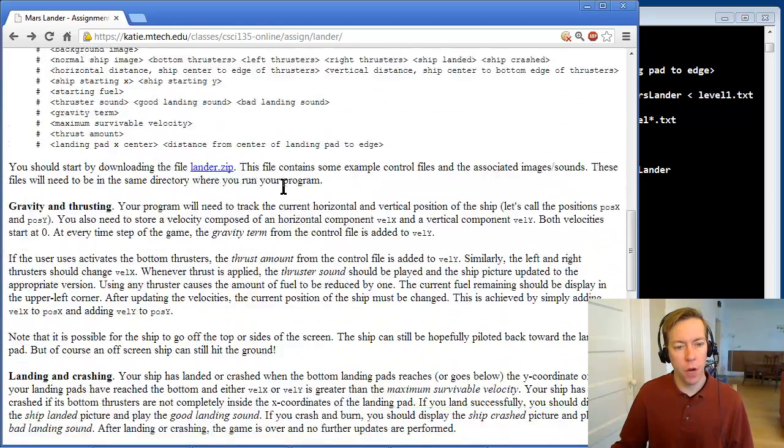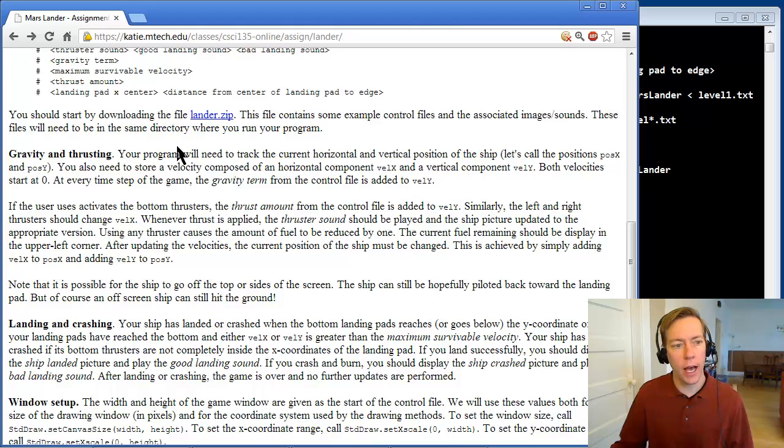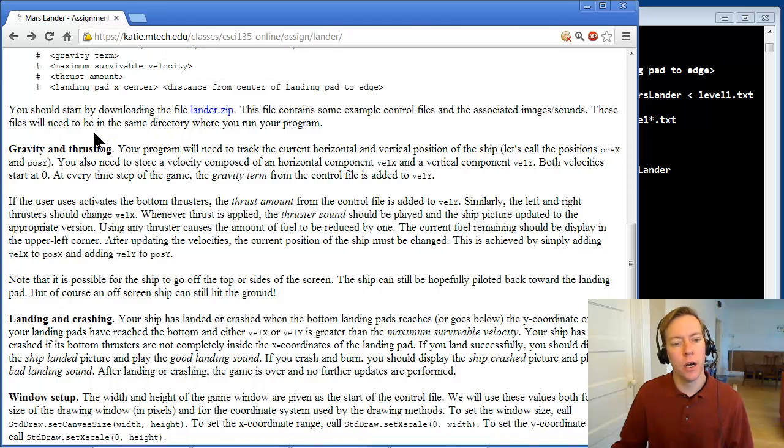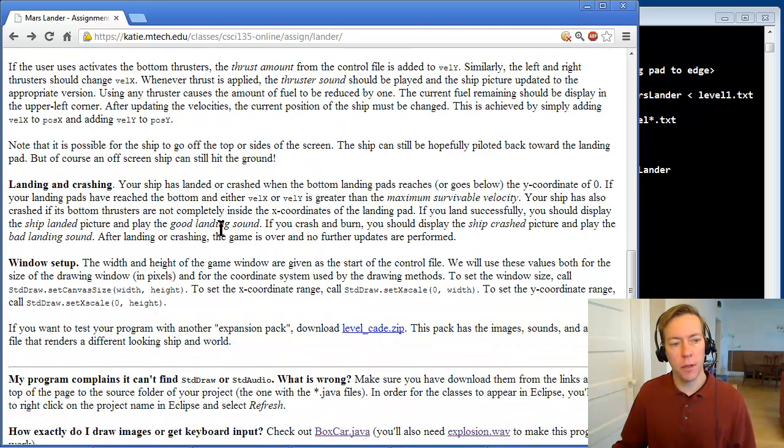Let's see if there's anything more. You can read more about exactly how to do the gravity and thrusting, so please do read the assignment webpage thoroughly before you start the assignment.